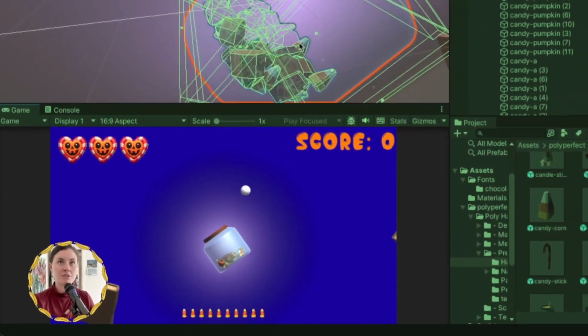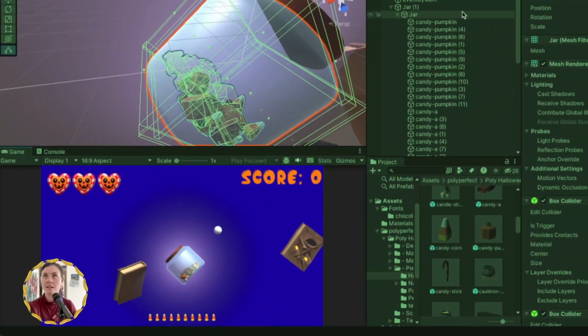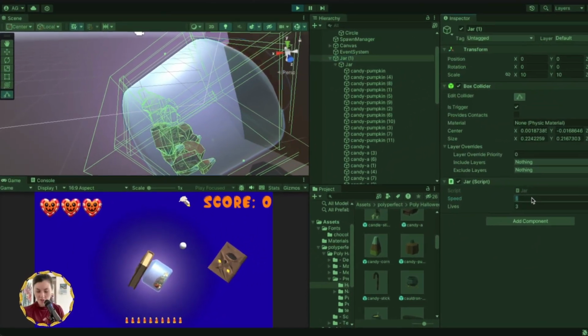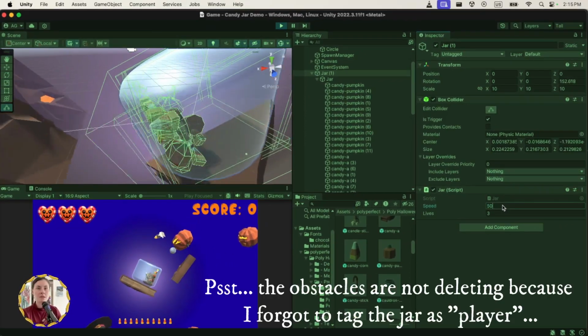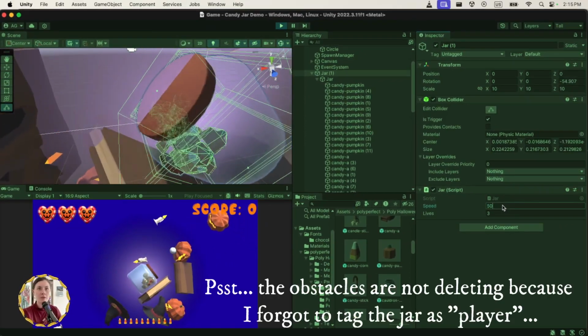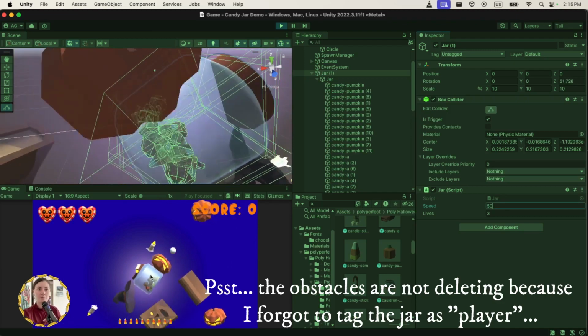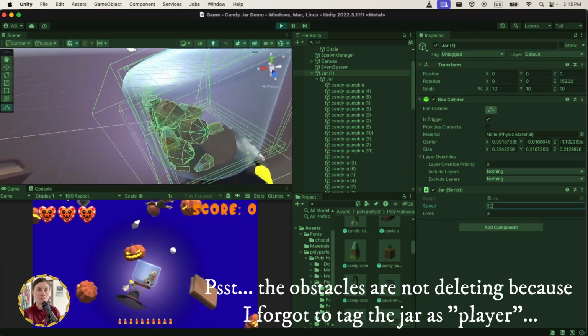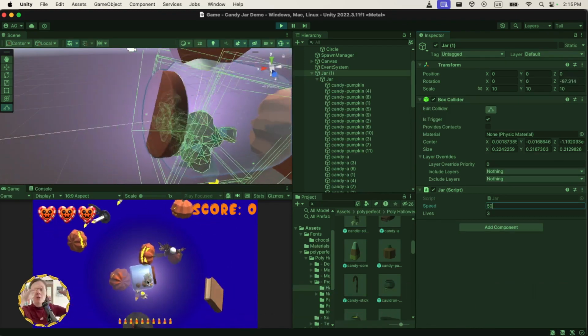Well, you can take the time to find the specific collider that is the problem. I am going to change the speed to be like 50, and let's just make sure that they're staying within the jar. I would take some time to clean up those colliders so that as they're hitting the corners, the box colliders are a little bit smaller than the jar.